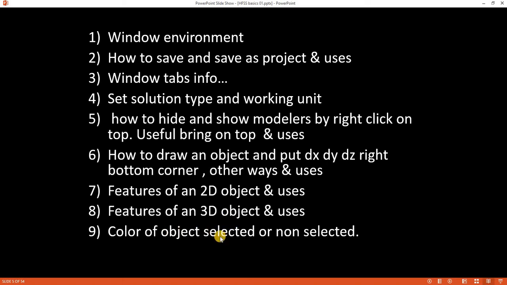And after that we will check out the object color when it is selected, when it is not selected, and how we can change the object color and how we can set the default color for unselected and different objects.